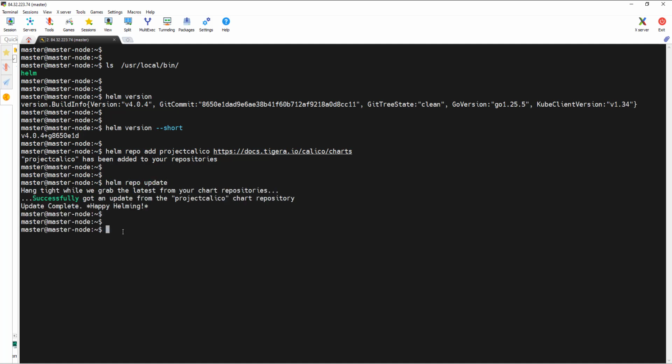Okay, now once that is done, we are going to create the tigera-operator namespace in which we are going to install Calico. So I'm going to say kubectl create namespace tigera-operator and hit enter. So we have created the tigera-operator namespace.